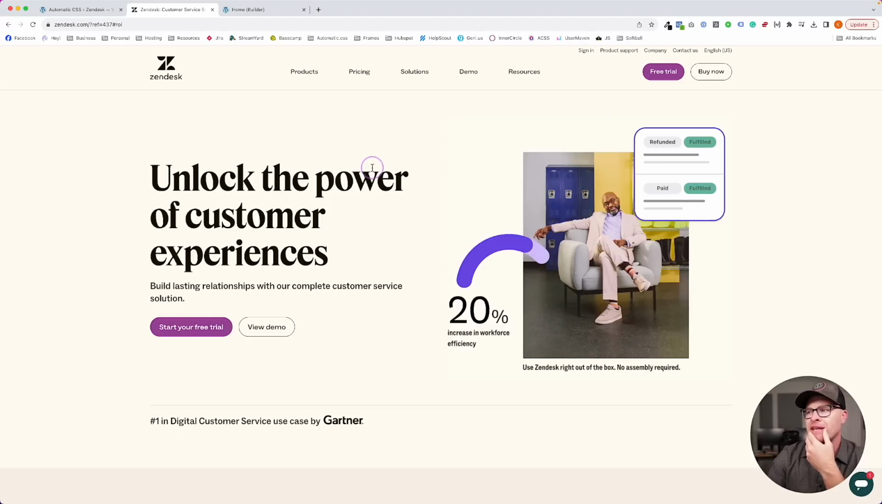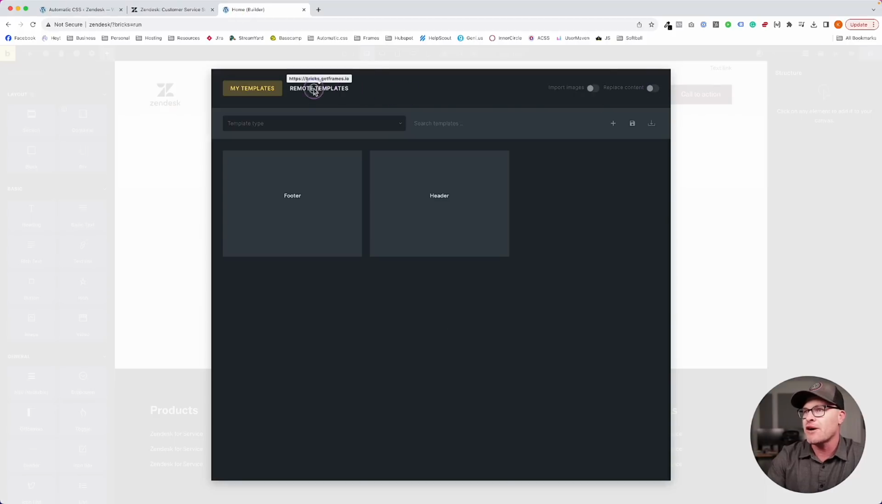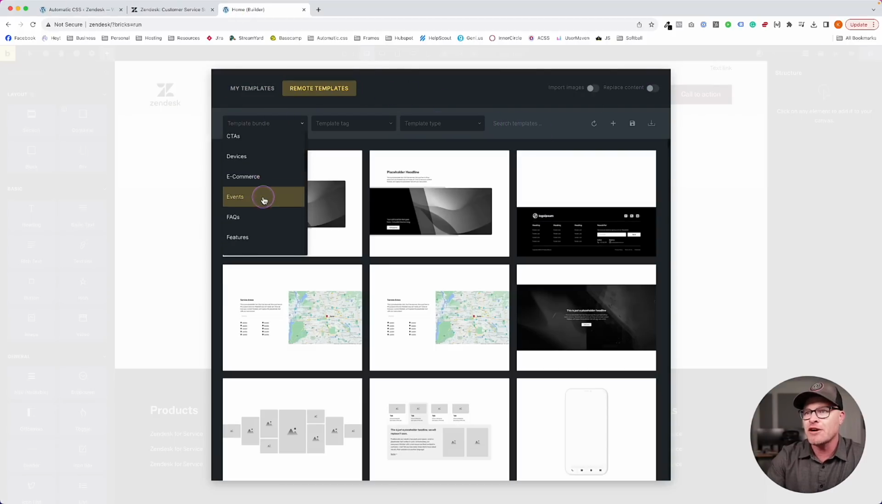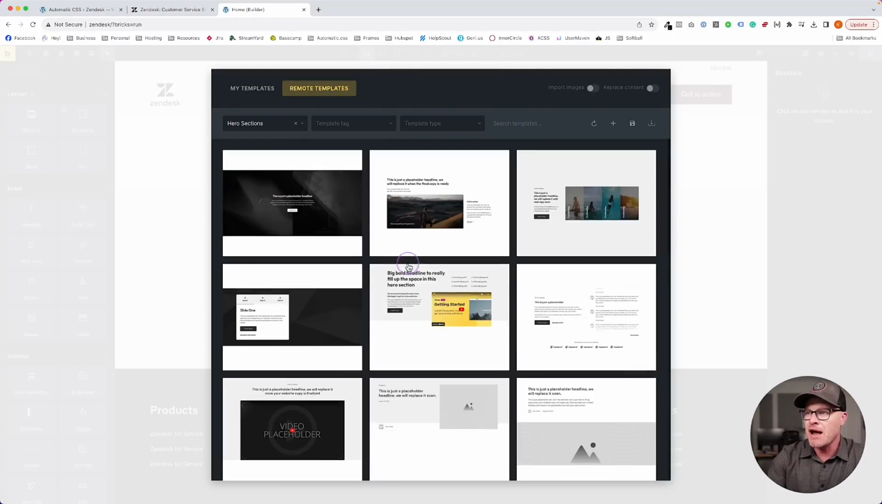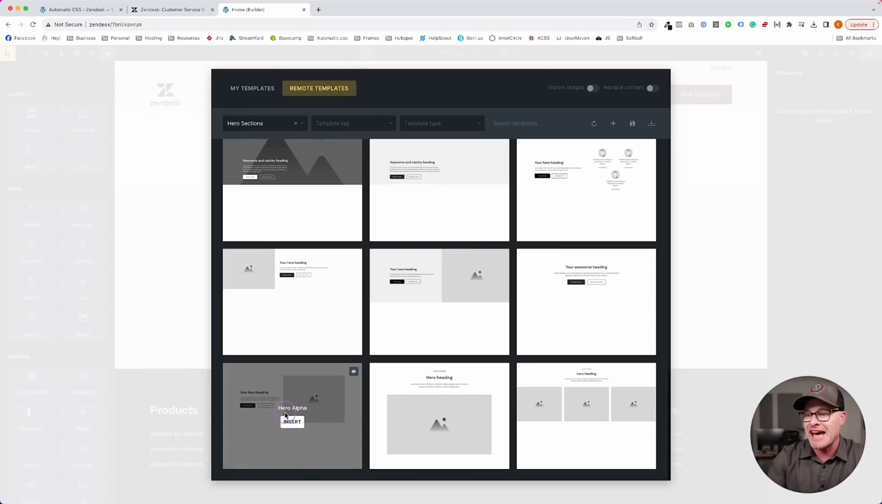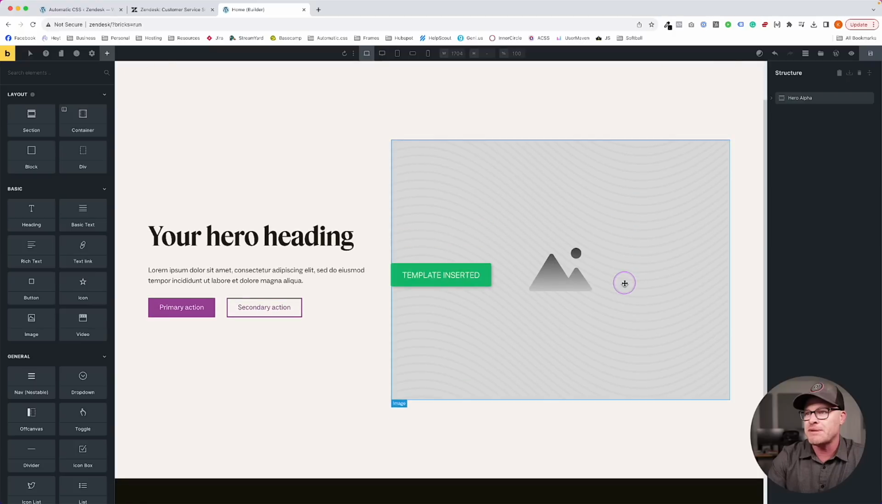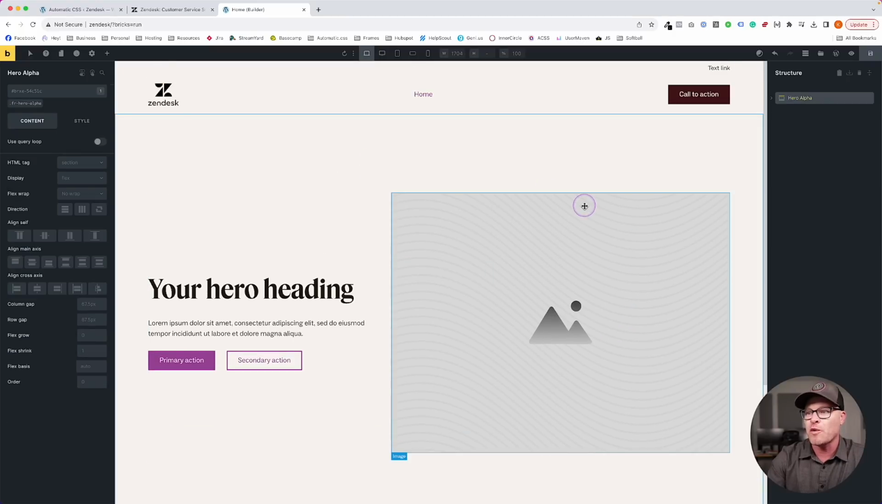I'm going to go ahead and see if there's a hero frame that we can just pull in for this because it's a very basic section. So I'm going to go to remote templates. I'm going to go down to heroes, and it's probably something that we did in the very beginning. Like, yeah, hero alpha looks to be an exact match for what we need.